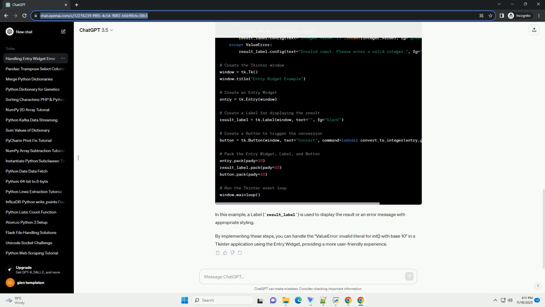ChatGPT. Title: Handling Value Error, Invalid Literal for int() with base 10 in Python Entry Widget, Tkinter. Introduction. The entry widget in Python's Tkinter library is commonly used to create a text entry field in GUI applications. However, when attempting to convert the input from an entry widget to an integer using int, you may encounter a value error if the input is not a valid integer literal. This tutorial will guide you through handling this specific error to ensure a smooth user experience.